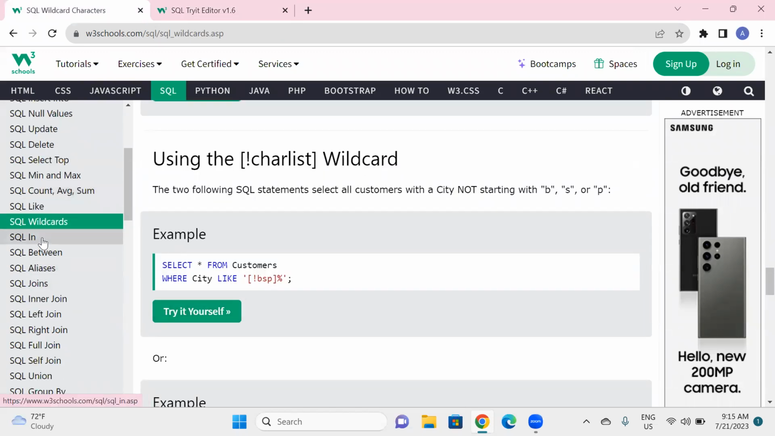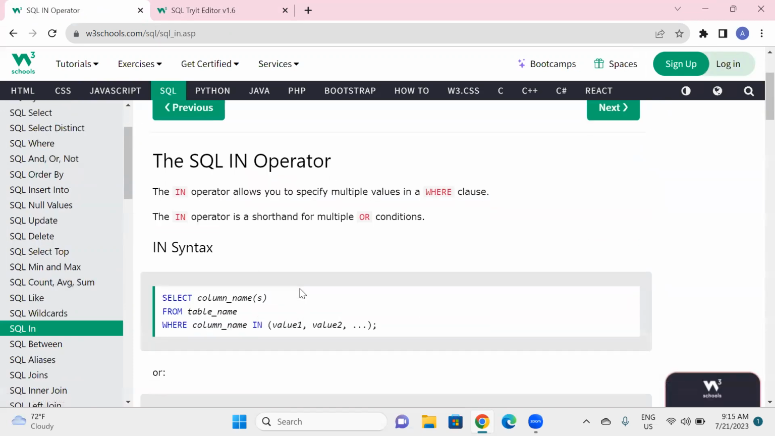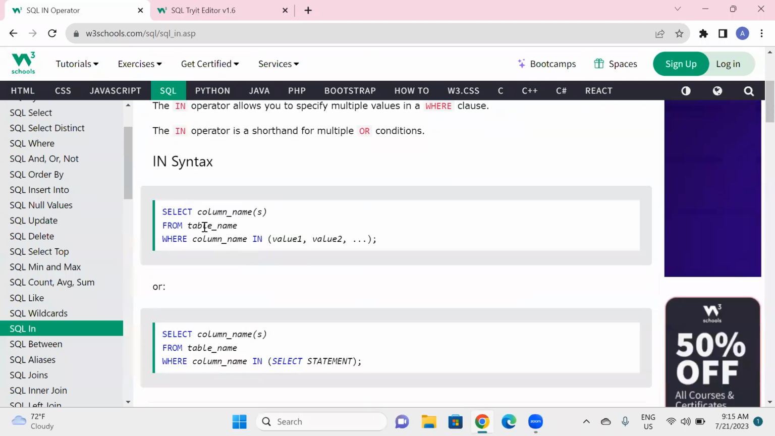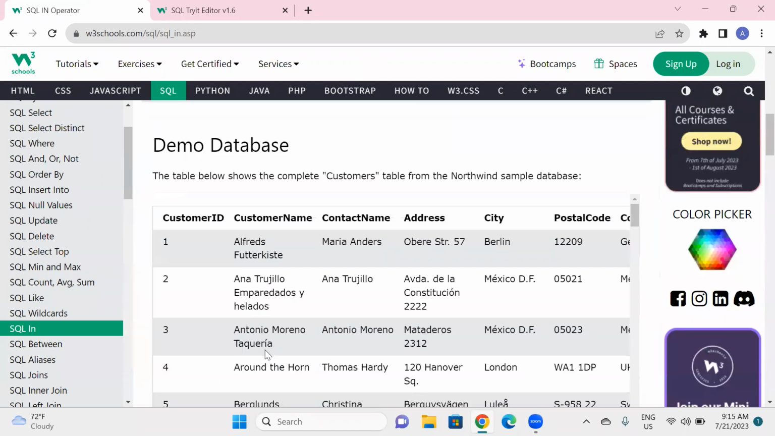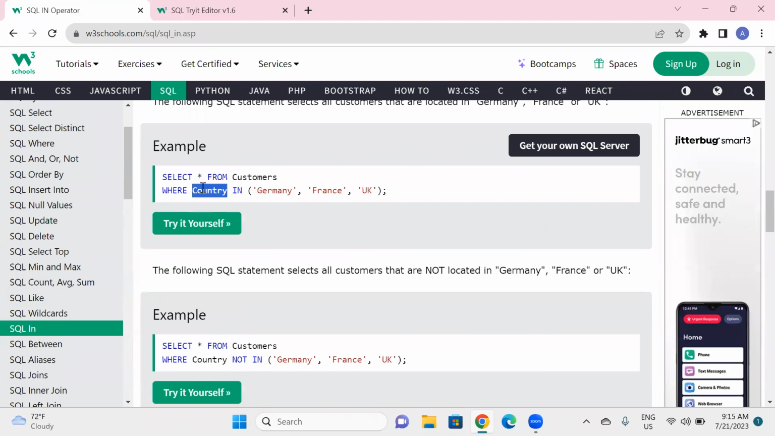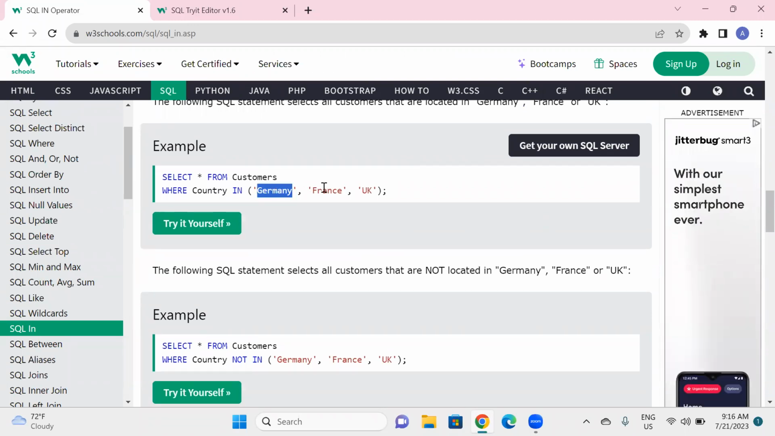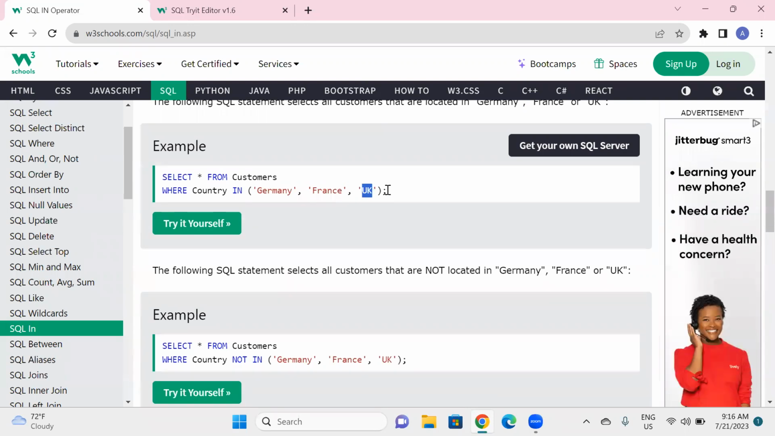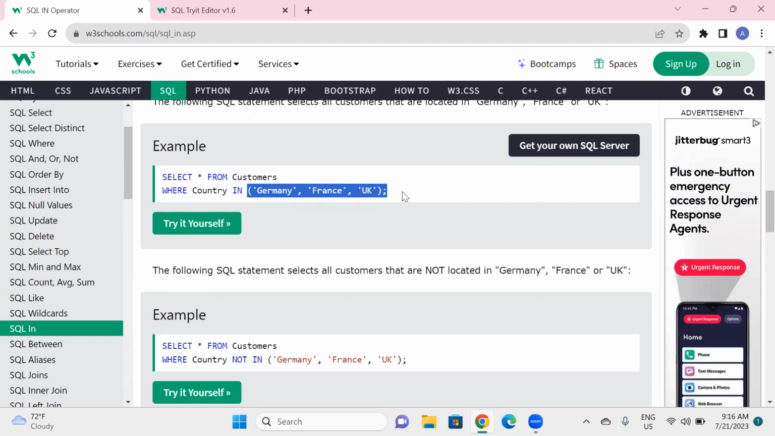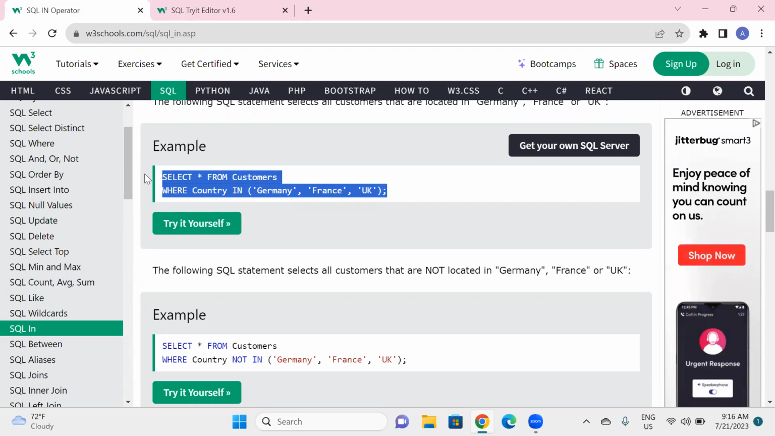Meanwhile, we can try the IN operator. IN helps you check whether the data is available in a group of multiple values. For example, if the country is either Germany, France, or UK, which is available in this particular group, then I can return the customer records. I am not giving all the conditions here.